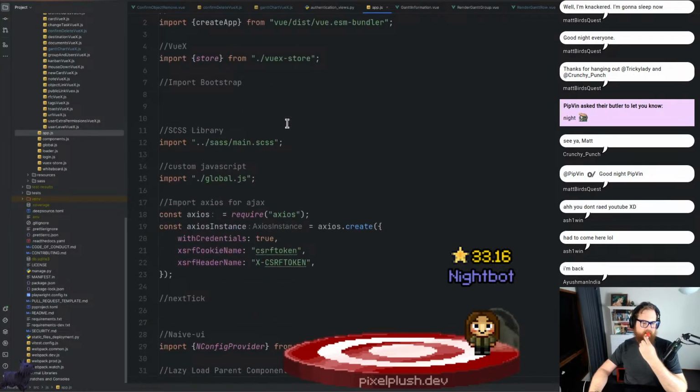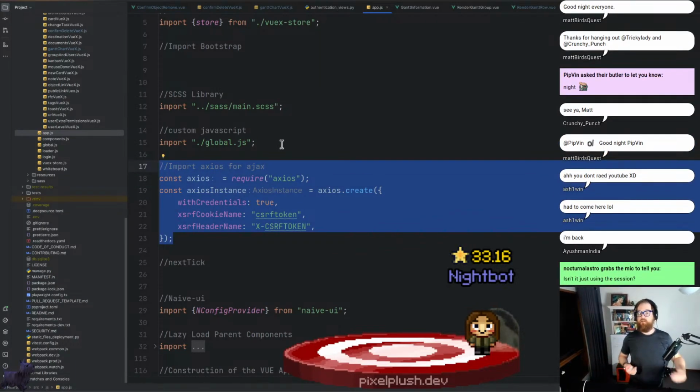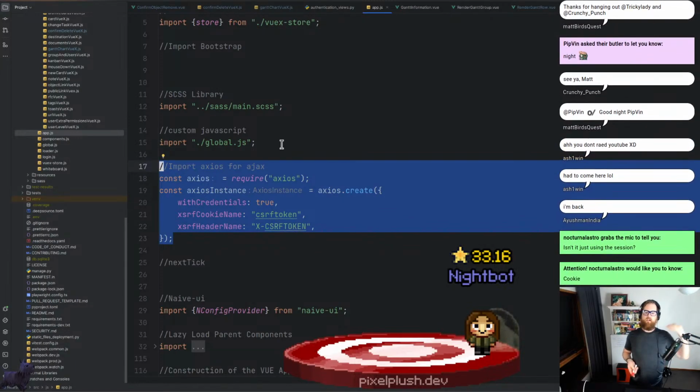Yeah. Here it is. And I make sure, because I use Axios quite a lot, I go Axios instance, Axios create with credentials true, and then I pass through the credentials using this. So, yeah. And that's how I got it all to work.